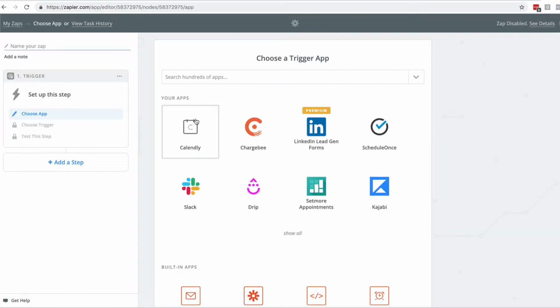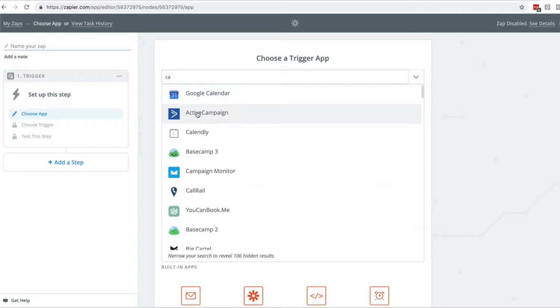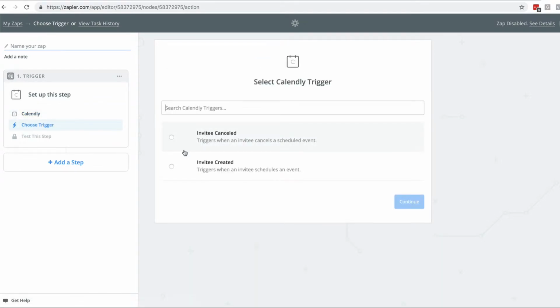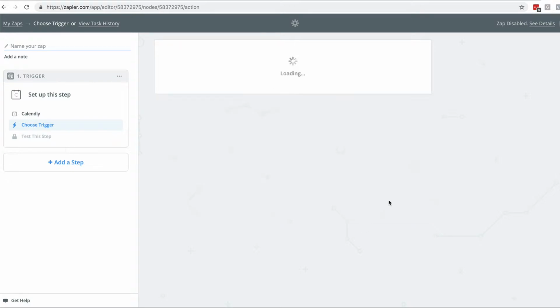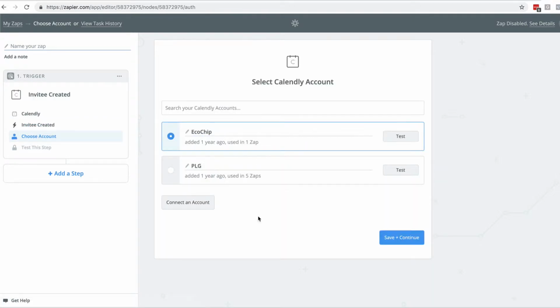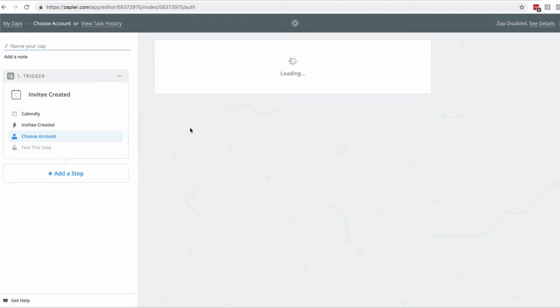Then you're going to choose Calendly as the first trigger. If it's not showing up right here, you can type it in here and it will pop up. Then click on Invitee Created. You're going to connect your Calendly account. If you don't have it here, click Connect an Account and it'll have you log in. Okay, let's go ahead and click that.